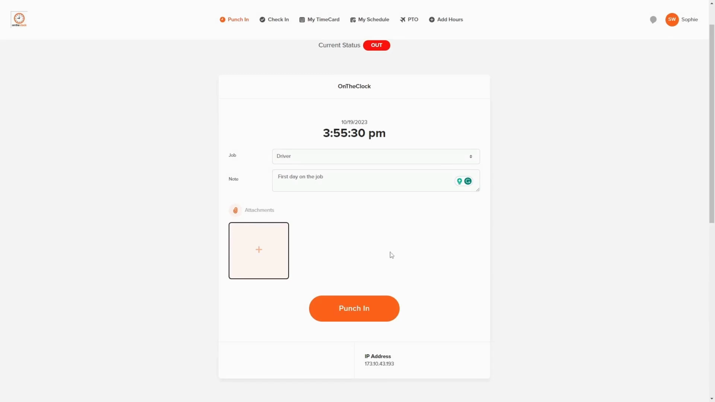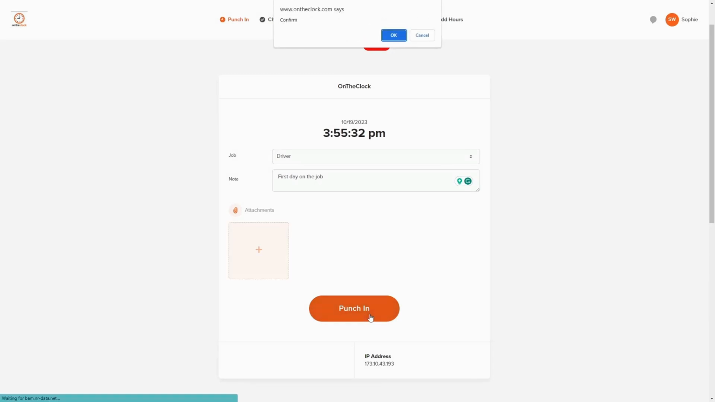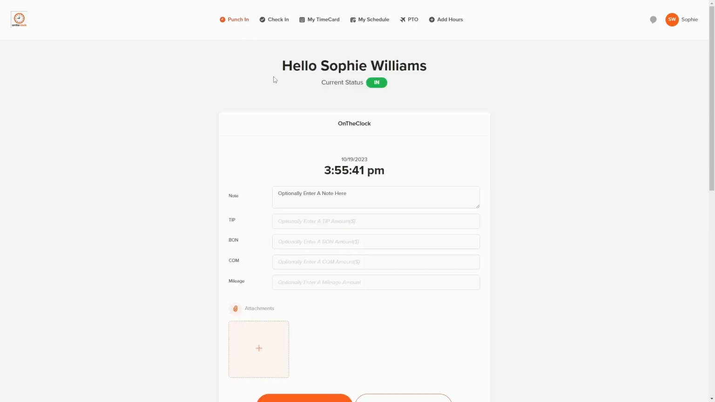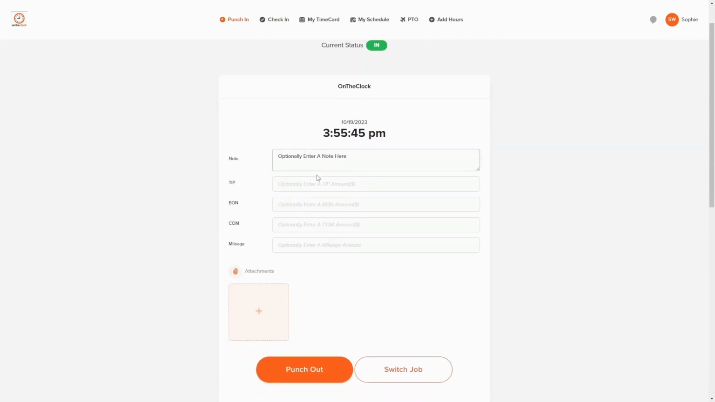Once you are ready to go ahead and complete your punch, go ahead and click on punch in, and you will receive the success message. You'll see that your status is now updated to in, and then you can also enter any additional information such as tips, bonus, commission if turned on by your employer. You can enter that punch note if needed, and then you can enter mileage as well here.